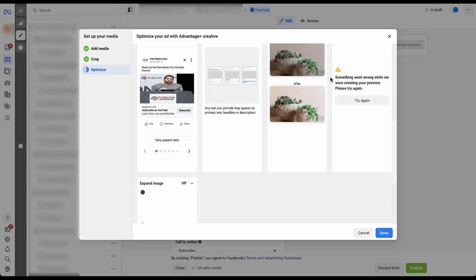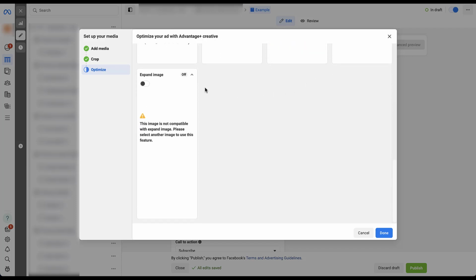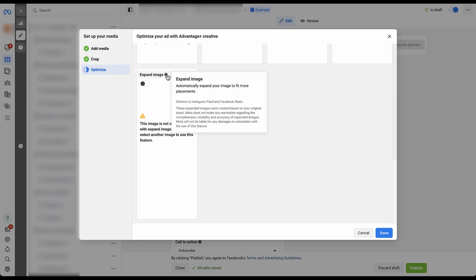The last option is going to be all the way down here at the bottom, and it's going to be expand image. And again, I don't have a good example of this, but my assumption is that it's going to be pretty similar to one of the other ones that we had above. So it's automatically going to expand your image to fit into more placements. This will be for the Instagram feed and Facebook Reels.